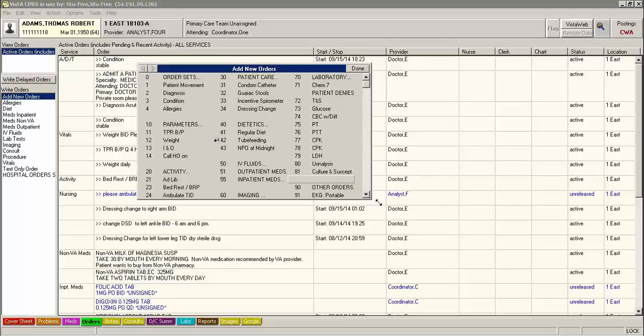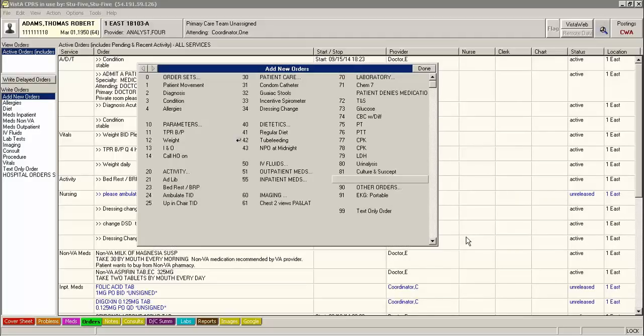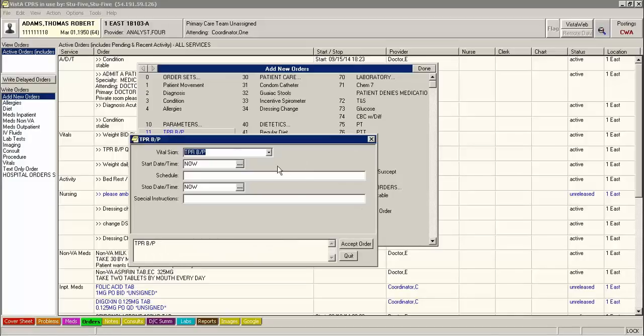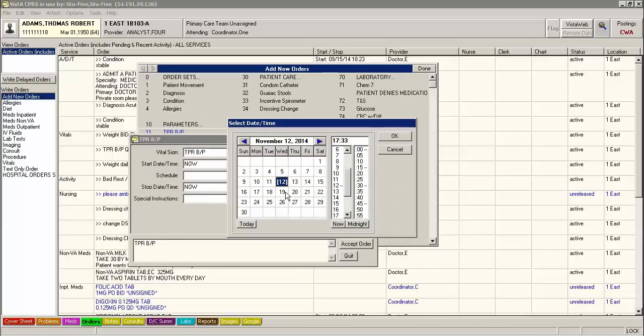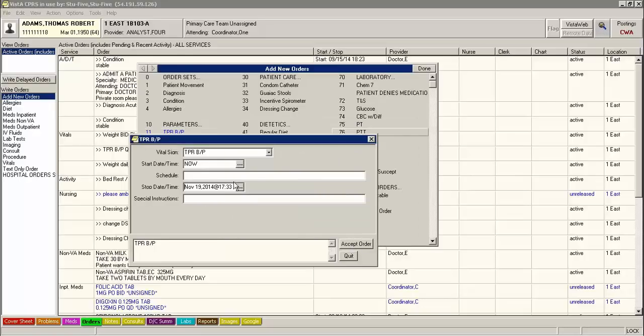a window for what are referred to as order sets comes up, and you can see they're divided into different sections and orders. If I wanted to select temperature, pulse, and BP for the patient to have vital signs, the start date would default to now. I'm going to say the patient needs their vitals taken for 7 days. I just clicked on the 3 dots following the stop date, and I'm going to say the schedule for this is 3 times a day. I'm going to accept the order.